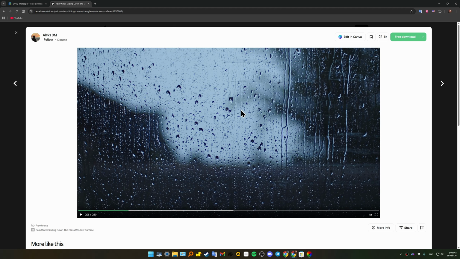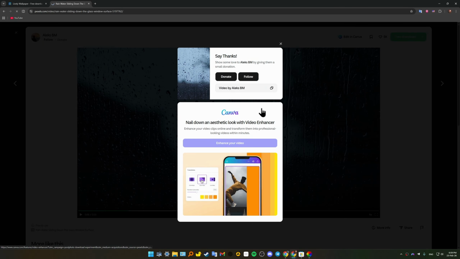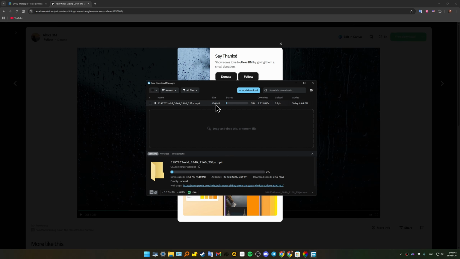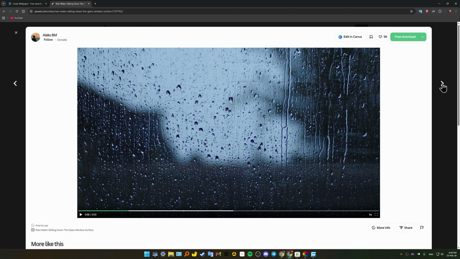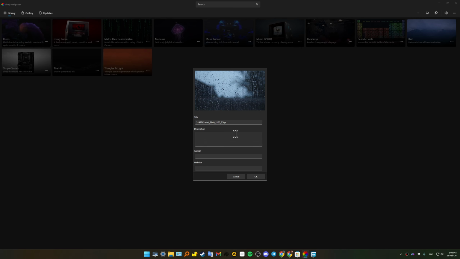So for example, in my case, I can just download this rain wallpaper. I go free download. I'll go for 4K, why not, and download. So it's going to be 110 megabytes, as you can see. And now let us set it. All right, back to the app, set the wallpaper, and press OK.